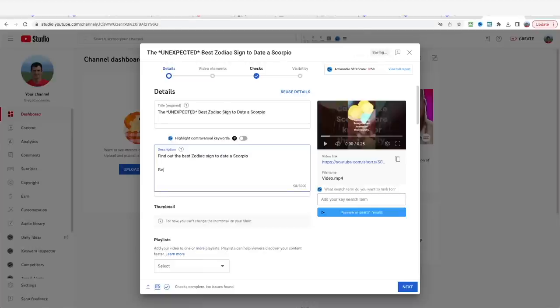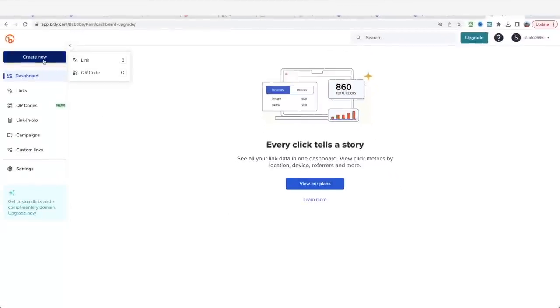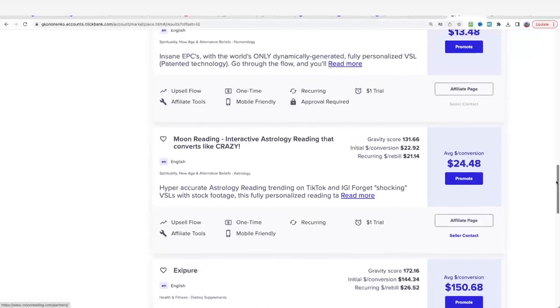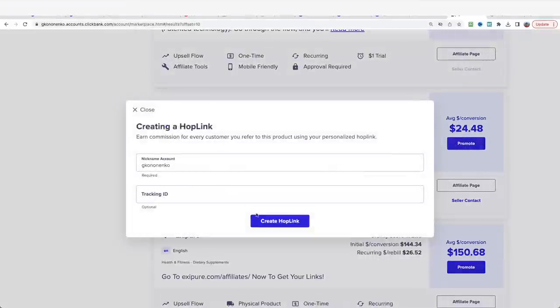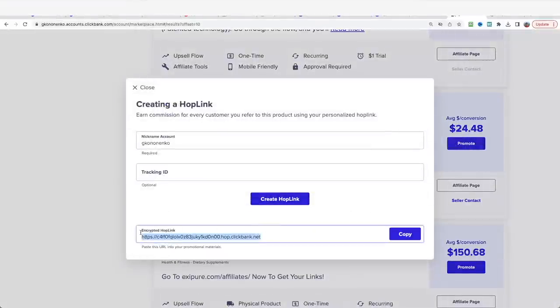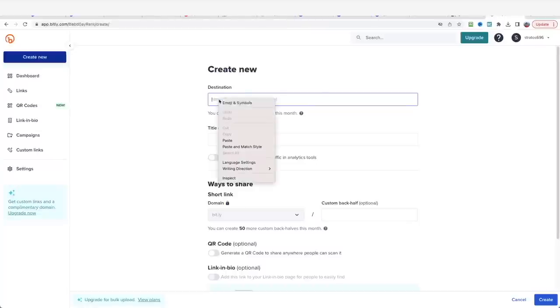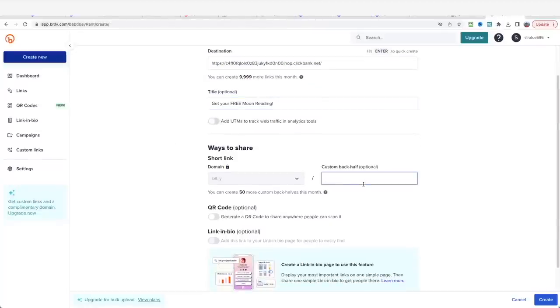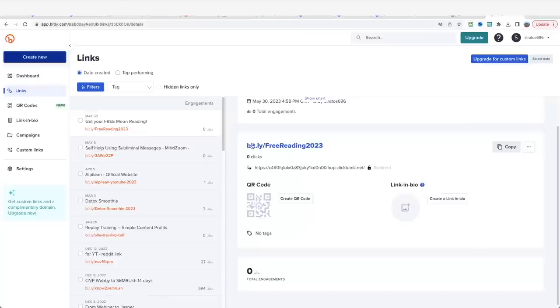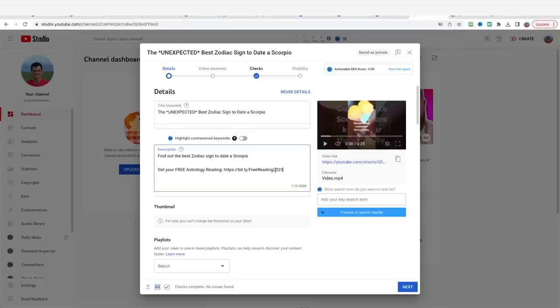Let's create it together. Go to bit.ly.com and create a new link. Then go back to your affiliate offer. In my case, it's on ClickBank. And let's click promote to generate our affiliate link. Perfect, let's copy it. And let's now shorten it with bit.ly. So I'm going to paste it into the destination link. We can give it a custom back half. And let's click create. And this is now our affiliate link. So let's copy it. And let's now insert it into our description.